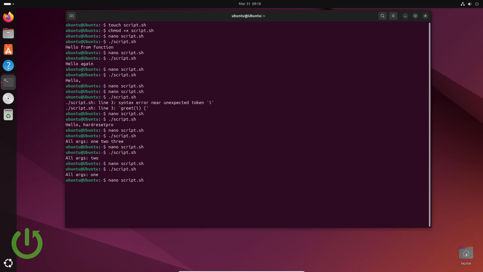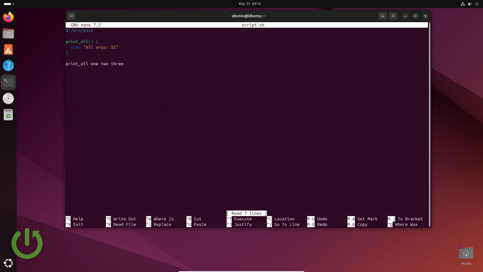Now I will show you how to return a value, because you can just print whatever you want with the function, but you can also return something. So you can return, like in a normal programming language, and return is used for the exit status. You can return a number from 0 to 255.